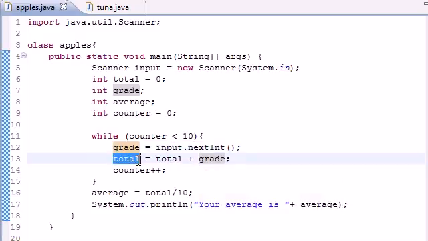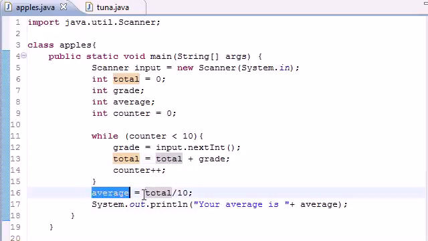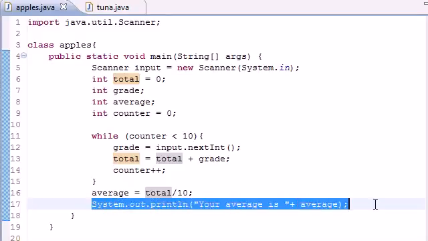This total keeps a running tally of all the grades you entered. So total equals the old total plus the new grade. So this gives you a new total each time that keeps adding and adding up. After you have 10 grades entered, you take the average of the total, which is the sum of all the grades, and divide it by 10. And after all of that, you just give the user a nice little prompt: your average is, and it gives you the average. So again, this is how you can build a simple program using the tools we have thus far.